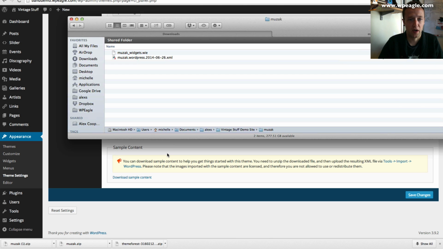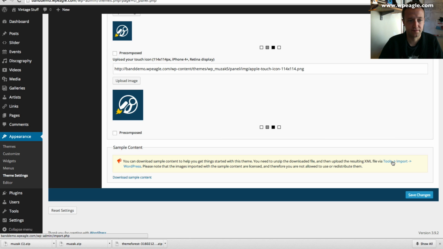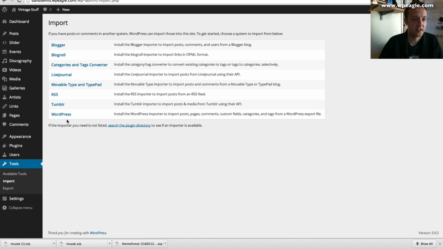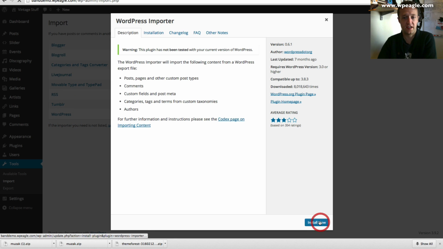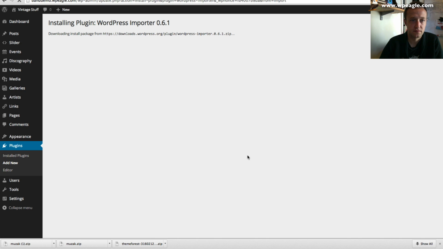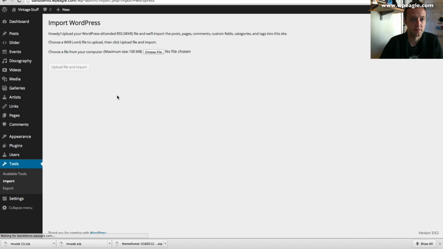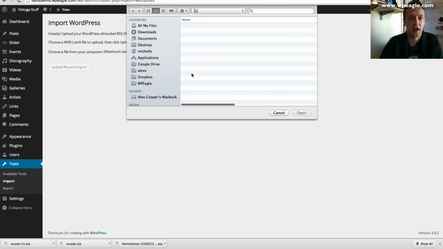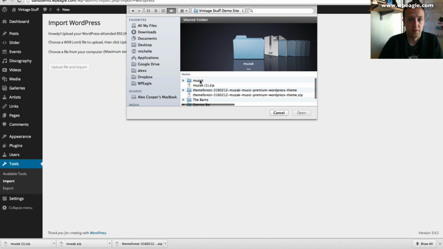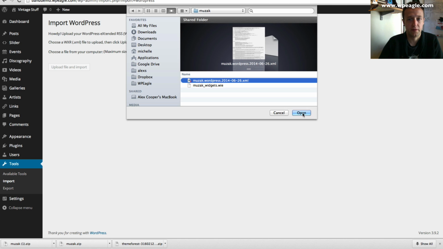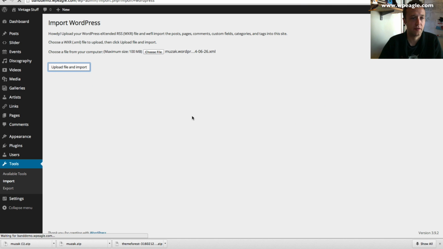So we now need to install a couple of plugins to help us do this. So I'm going back to the website, and then there's a link here which takes you to the import settings, and then you click on WordPress, and then we're going to install this plugin. So just click Install. Activate plugin and run importer. So then I'm going to choose where I just downloaded, so that's in here, and then it's in that music folder, and it's an XML file that we need. And click Upload File and Import.